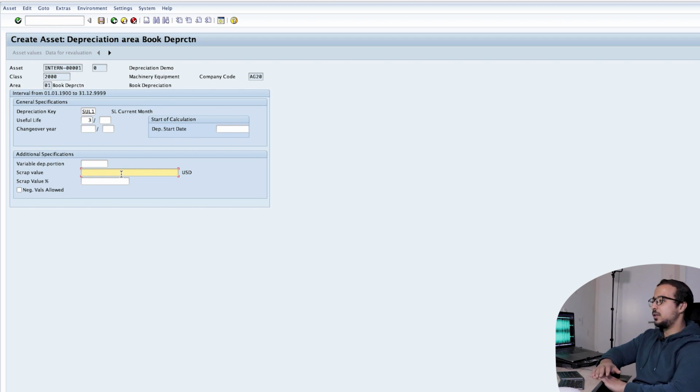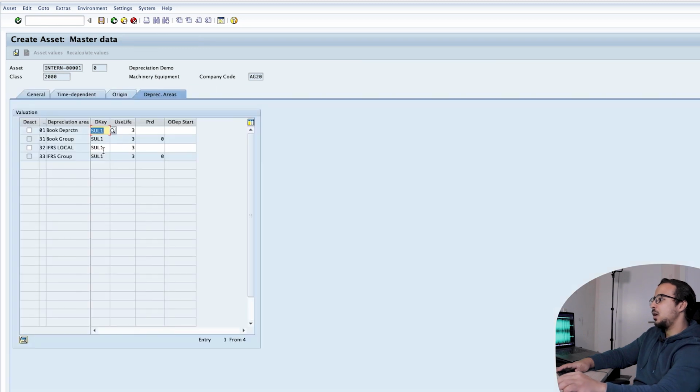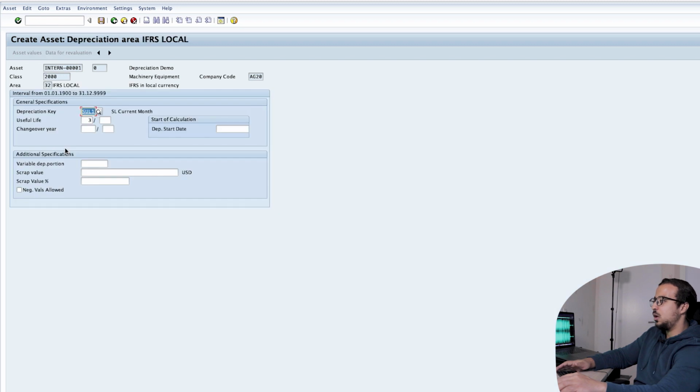So now let's say this asset at the end of its life, it will have a value of 1000. Or we can mention also a percentage. So I can say that at the end of its useful life, it will have 10% remaining as residual value. And then this is it for the master data. Let's go back. So this is only for the book depreciation. If I want to have the same in, so this is for GAAP. If I want to have the same in the other depreciation areas, then I will have to also put it here. So let's say again, it's 10% also in this accounting standard.